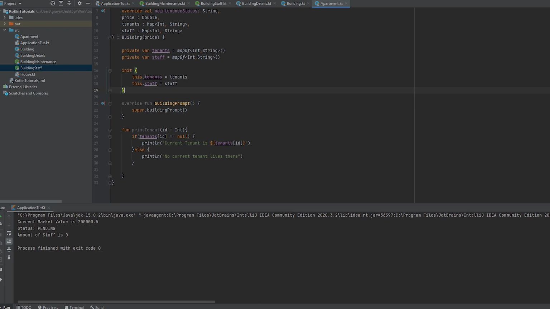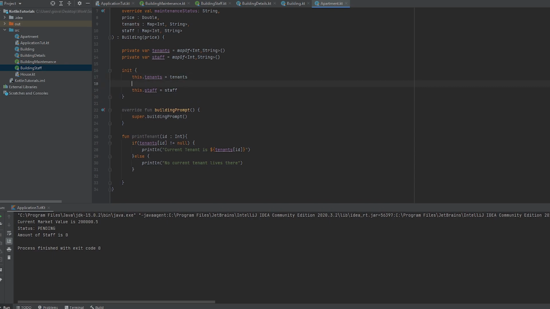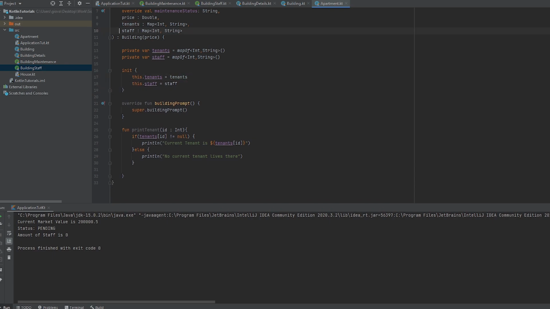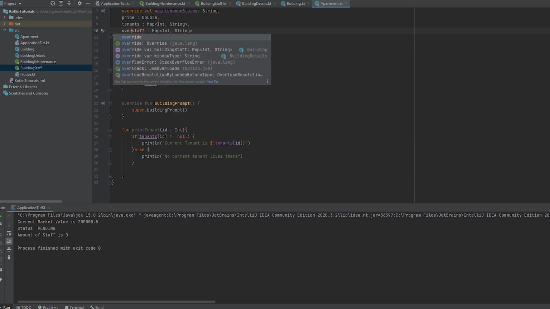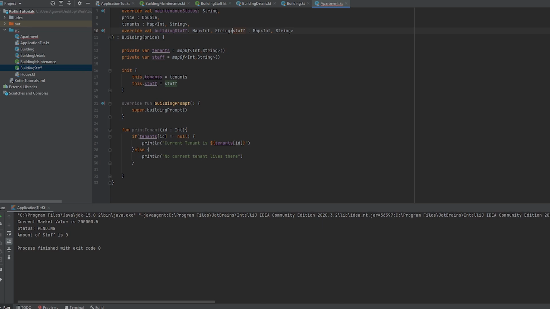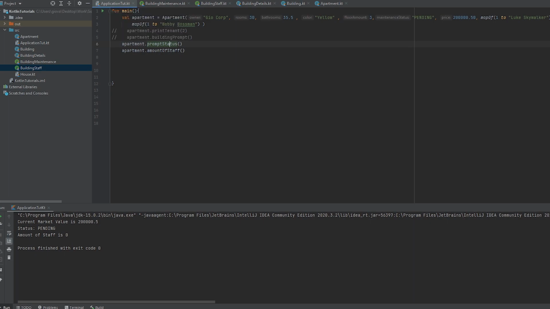So we can do that here. Let's override, and it'll just be building staff. So instead of it being staff, it'll be building staff. And now we should be good to go. Now if we run this from the main, it should say 1. So that's a very simple mistake to make. You do have to override the values that you're inheriting from, because there's no implementation yet, so that was the mistake to make.